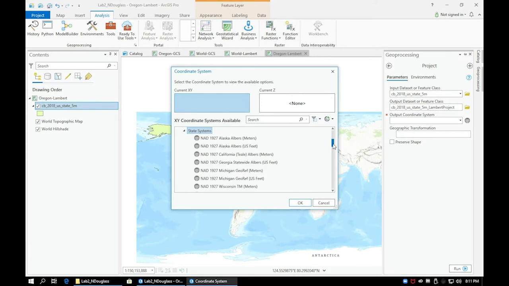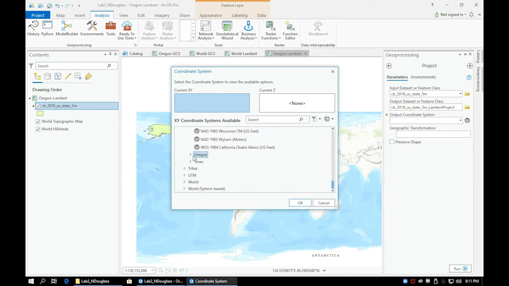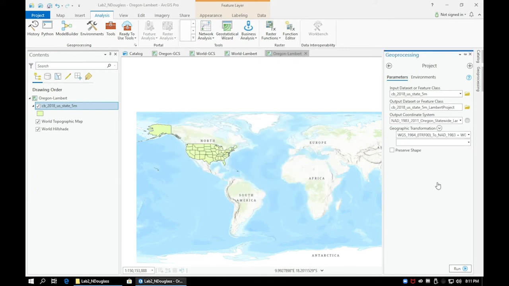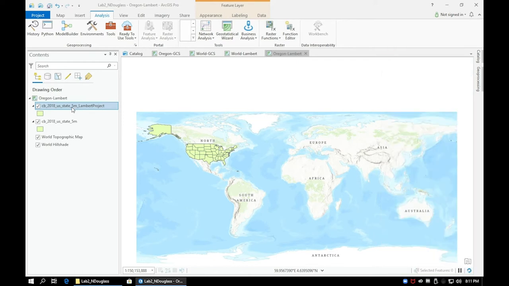In the output coordinate system section, click on the globe icon to the right, and a new window will appear. There are three main groups for the coordinate systems to choose from: existing layers, geographic coordinate systems, and projected coordinate systems. Click on the drop-down arrow next to the projected coordinate systems option to reveal a variety of options. Click on the drop-down that says State Systems, then scroll to the bottom of the options and expand the Oregon section. Then select the second option titled NAD83 2011 Oregon Statewide Lambert Meters, then click OK.